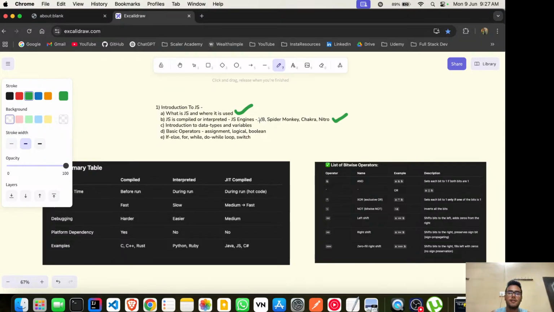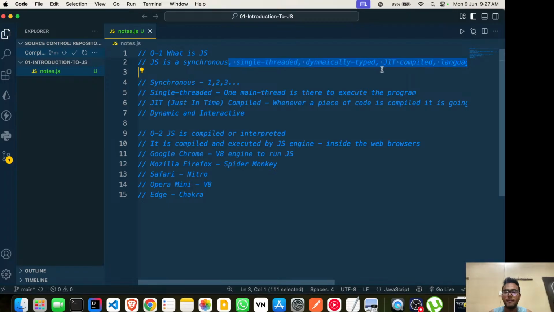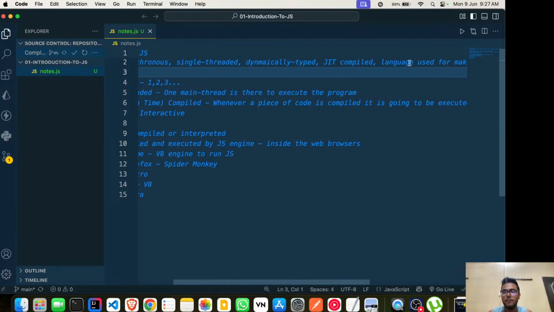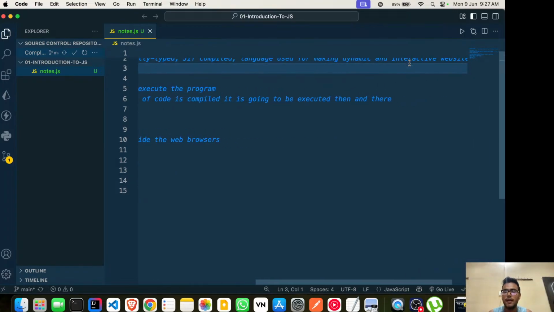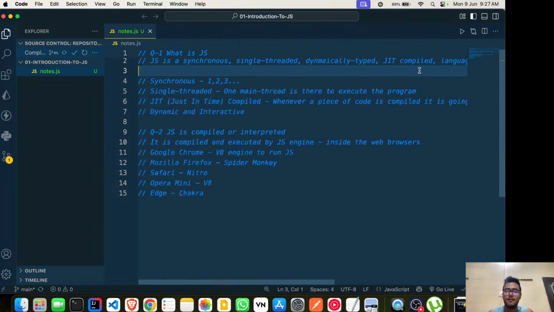Now first question arises, what is JS and where it is used? JS is a synchronous, single-threaded, dynamically typed, just-in-time compiled language used for making dynamic and interactive websites. So there are a hell of a lot of jargons in this statement, so let's decode them one by one.